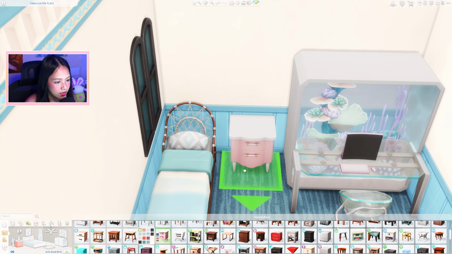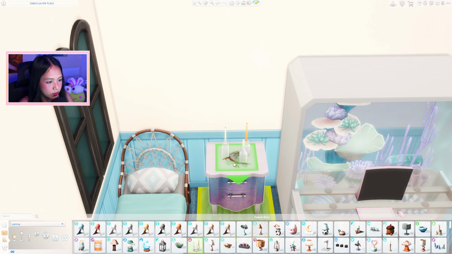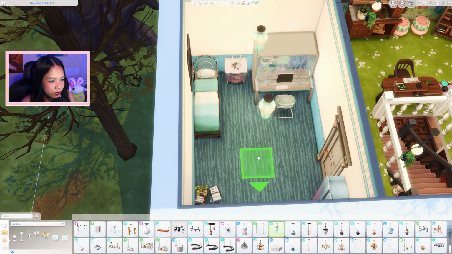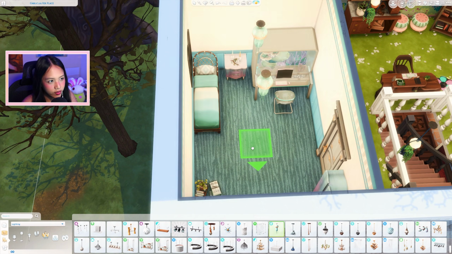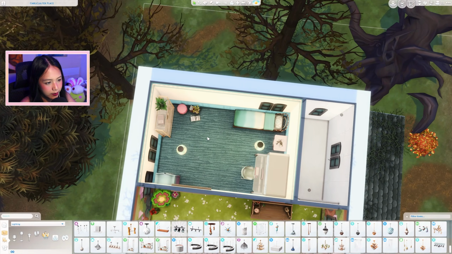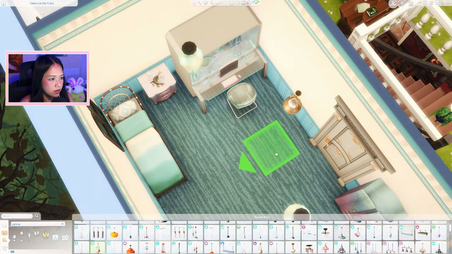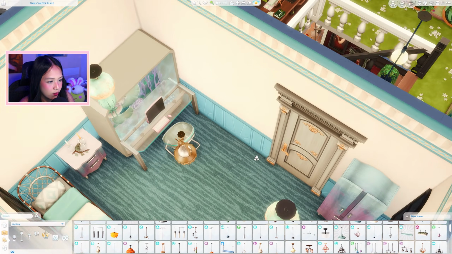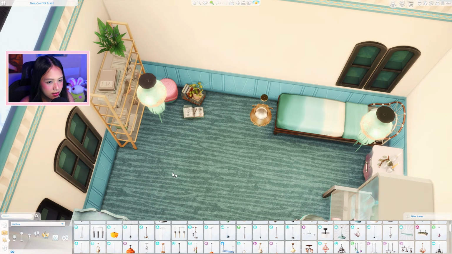This end table is kind of giving mermaid. I think I'm gonna use candles instead of a lamp. I'm gonna be replacing the saucer lights with these jellyfish lamps. Oh wait, they're not lamps, they're freaking ceiling lights. I'm gonna add this other light because it looks like a shell kind of, and I also kind of wanted a golden accent in here too.